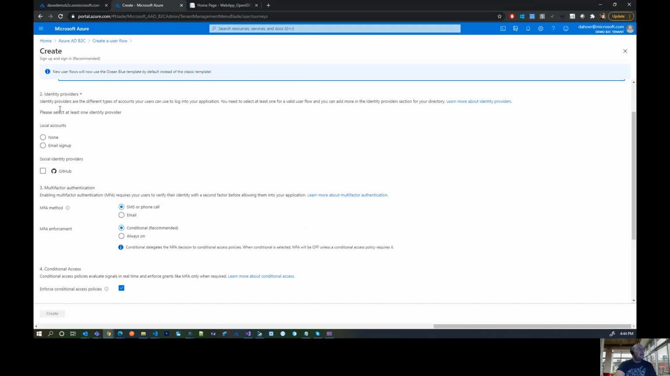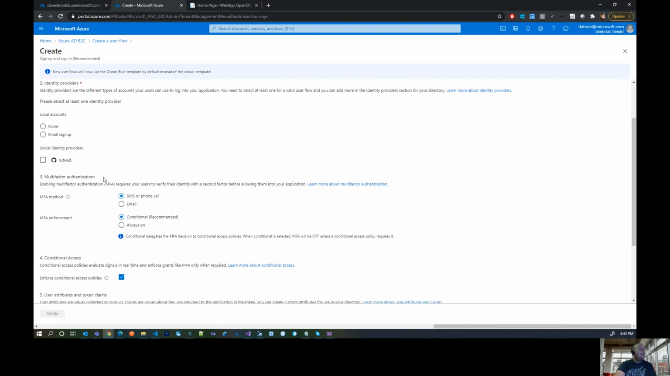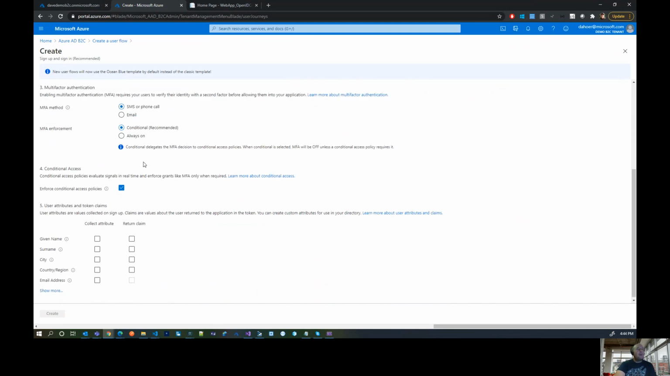I need to specify my sign up and sign in identity providers. So whether or not I'm going to use the local account, email, type of credential, and also the other identity providers that I've configured, such as GitHub. I also specify my multi-factor settings, so how I want my users to be able to multi-factor in, and whether or not conditional access policies are enforced.